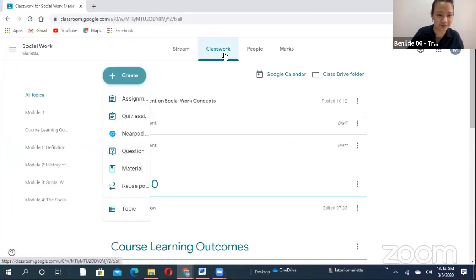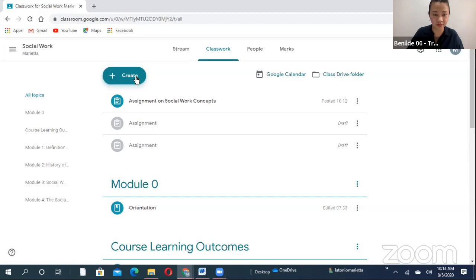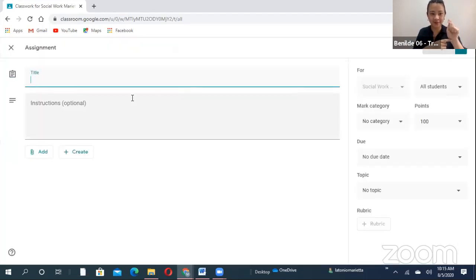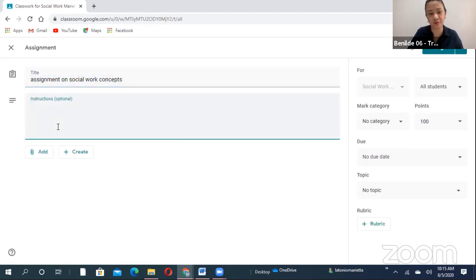So I'm in classwork. Then I have to click this create. Okay, and so then create. Click and then assignment. Click and then put a title. Okay, and then my instruction. Yes, you may please place your instructions.